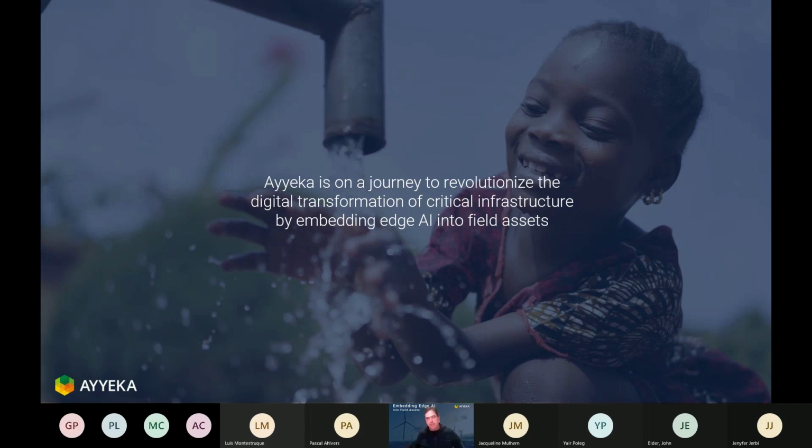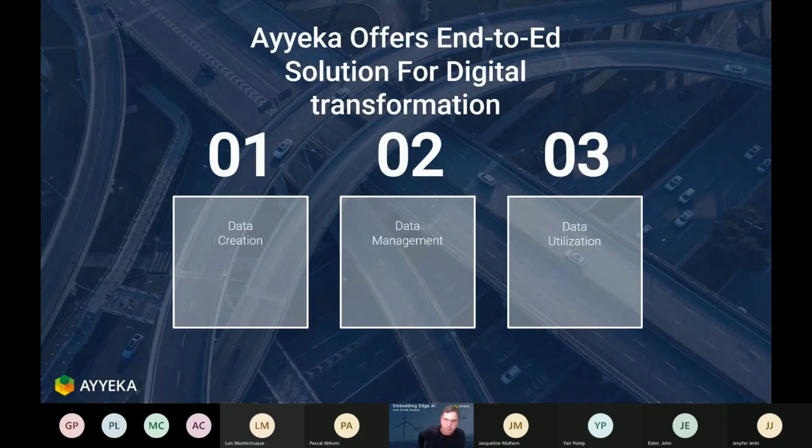And we are on a vision and a journey to transform some of the operation of the utility into a digital one, meaning relying more on data. And in order to do this, some years ago we set a roadmap or a strategy that will enable the Ayyeka solution to enable different infrastructure players to embark on the digital journey. And to simplify it, we said it's a three-step process.